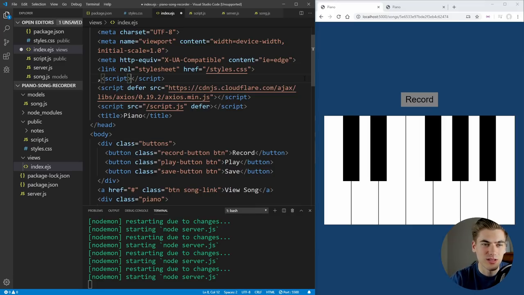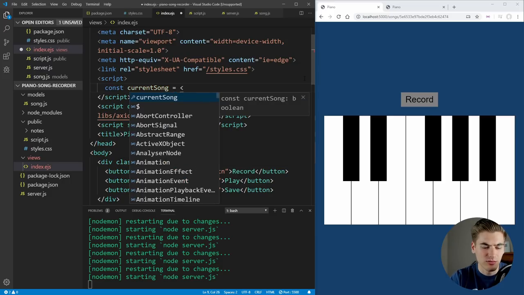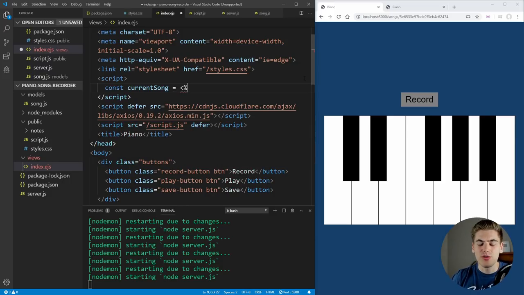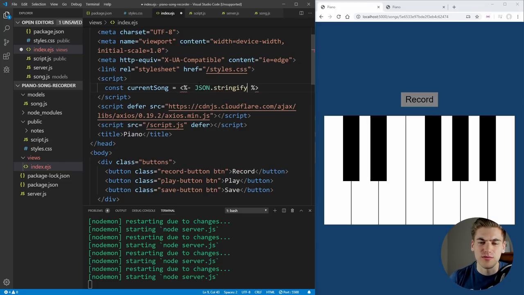We'll create a new script tag here. And inside this script tag, we're going to set a variable for our current song. So we'll say currentSong is going to be equal to, and in order to actually parse out our JSON as actual JSON, we can use this hyphen symbol right here. And anything inside of these brackets is going to be returned as normal JavaScript or normal HTML. So we can say JSON.stringify. This is going to convert our JSON to a string, and then this hyphen is going to convert that string back to normal JSON.